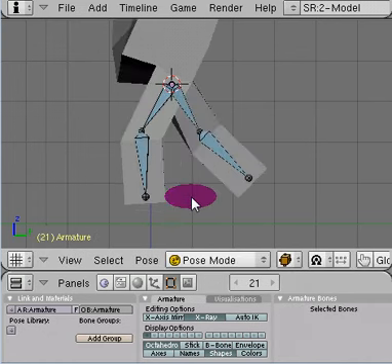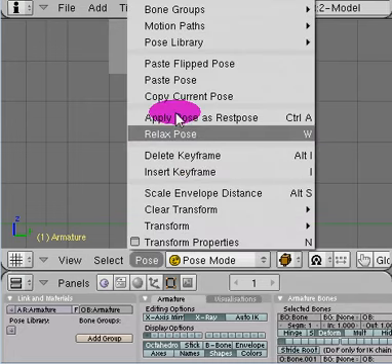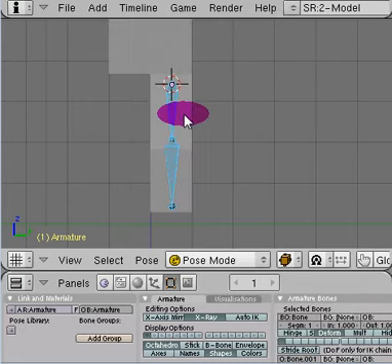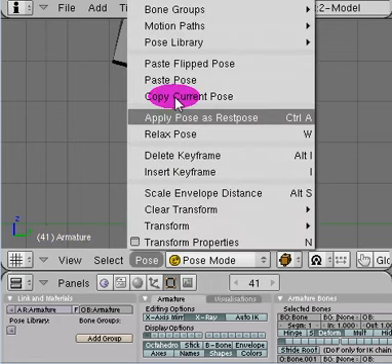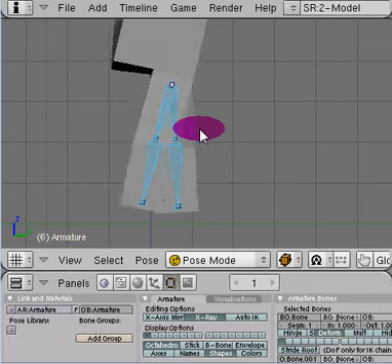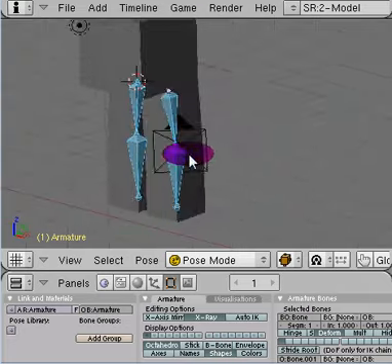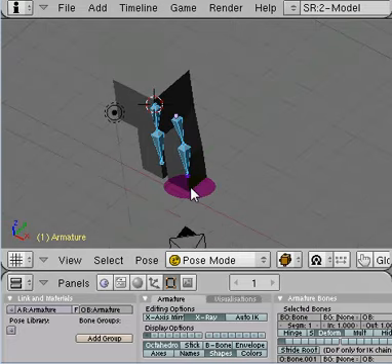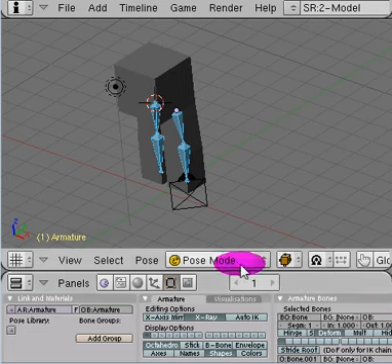Alright, since we're going to be ending our walking frame here, we're just going to hit A key, pose, copy current pose, 3, 4, paste the pose, lock rot, and we have ourselves a simple walking motion, which turned out quite well. I am very impressed with myself. I just have to say that.